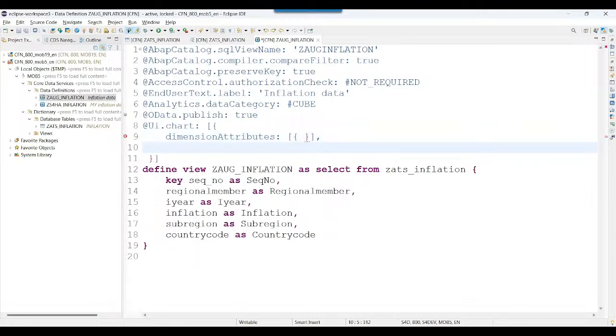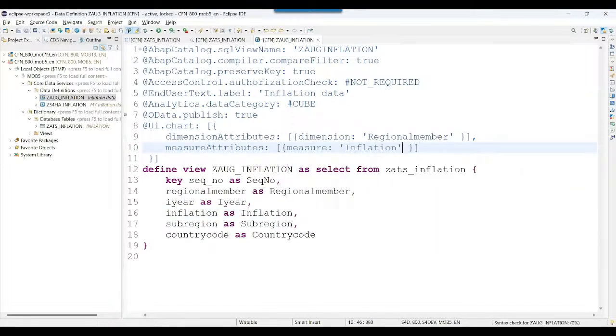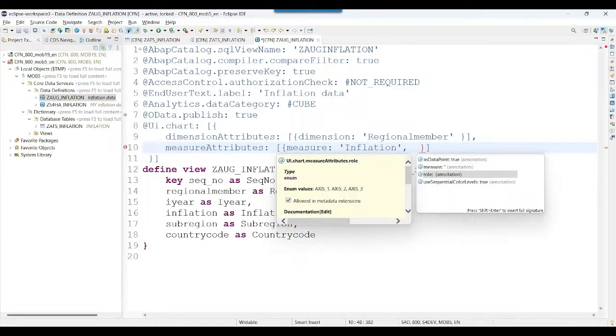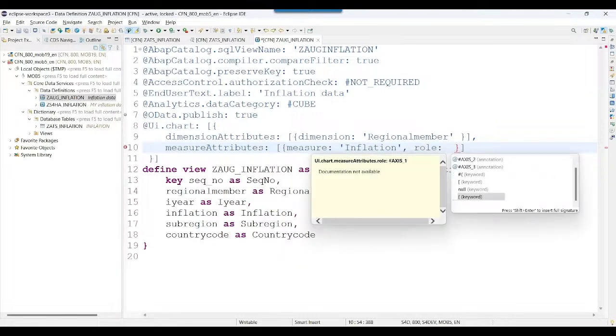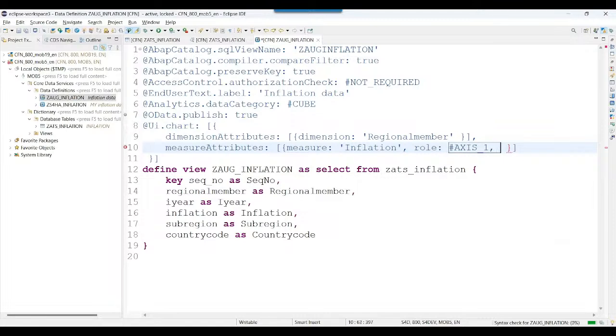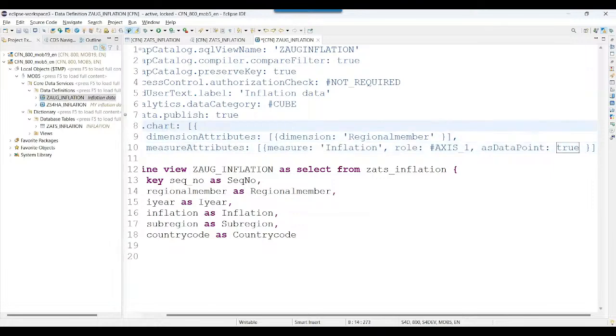And my y-axis is called measure in SAP. So we say my dimension attribute is the regional number. That's my dimension. That's my x-axis. So regional number is basically my dimension. Then what is my measure attribute? My measure attribute is inflation data. This inflation is my measure attribute. That's my measure, and it's going to be treated like axis 1. On my axis 1, it will be plotted as a data point. So this is my dimension and measure attribute I have specified.